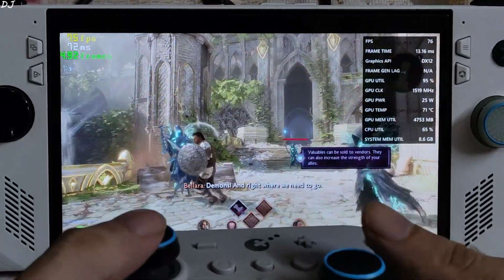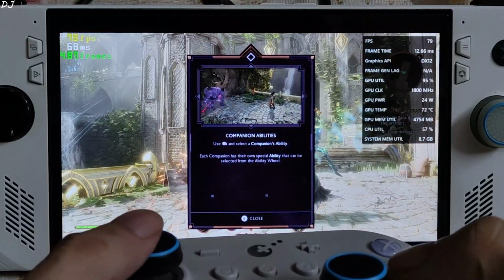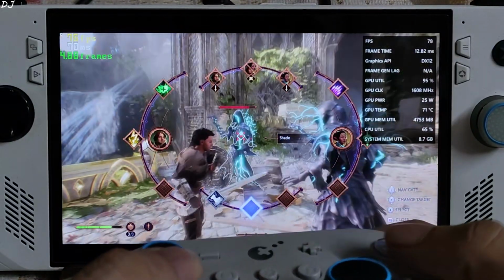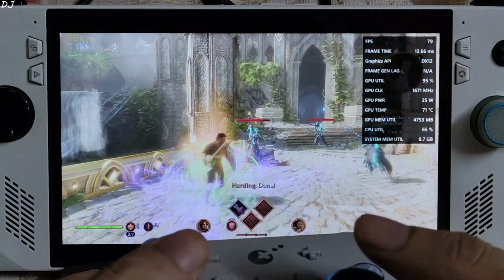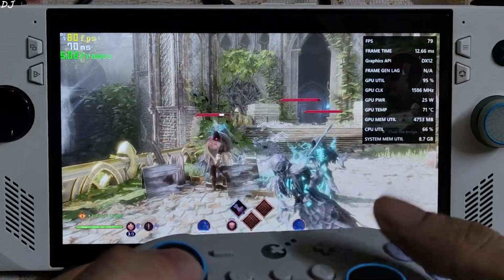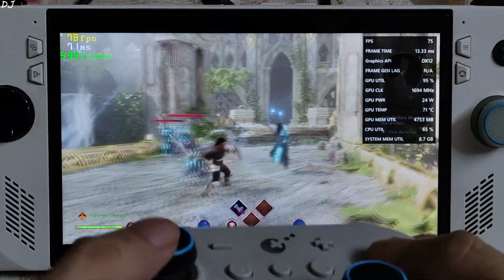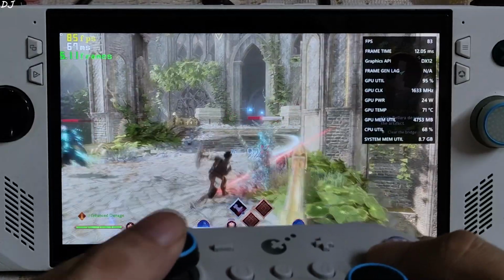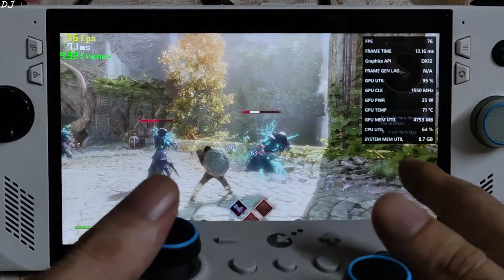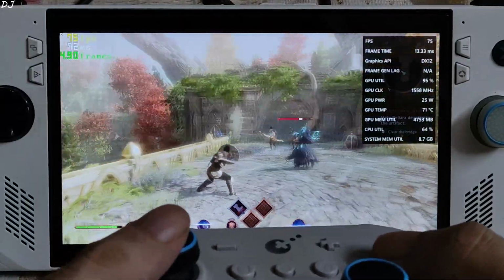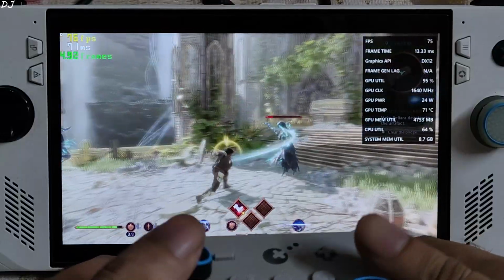Combat time. Use my companion's abilities. In this one, replenish his health, adrenaline rush. FPS is around 80 during combat. VRAM usage in this game stays within a range of 4.7 to 5.2 GB on ROG Ally with these settings.